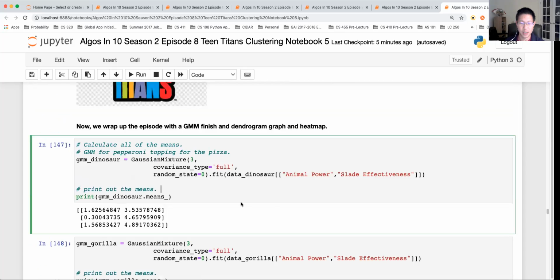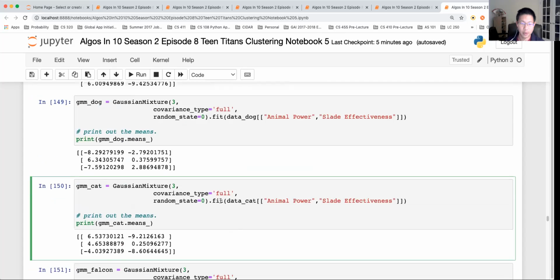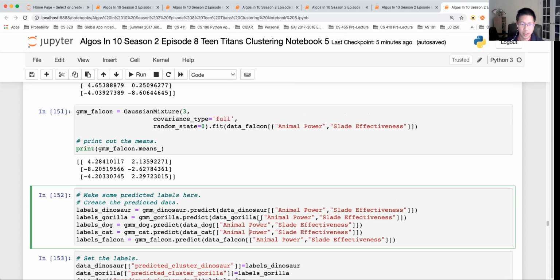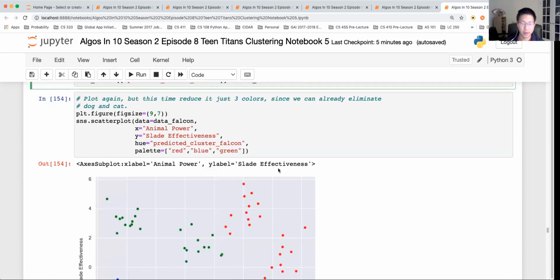So we continue with some GMM stuff, which is really the same as before. This time we use covariance type equals full because we don't want any false positive. We want to make sure Slade actually gets defeated. So yes, we're going to use that. And then we continue with the GMMs here. We use labels again. This time we actually use the label encoding and we set the labels.